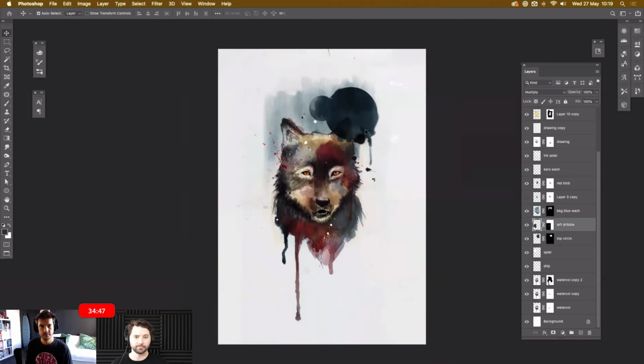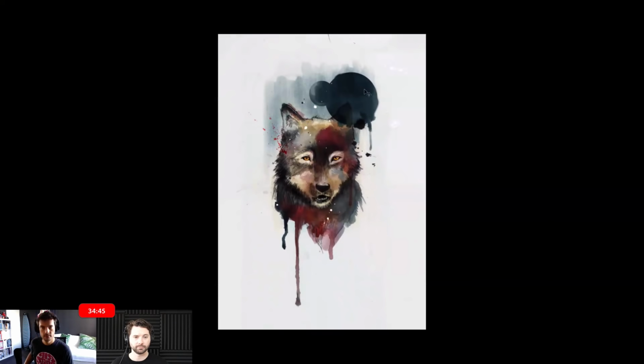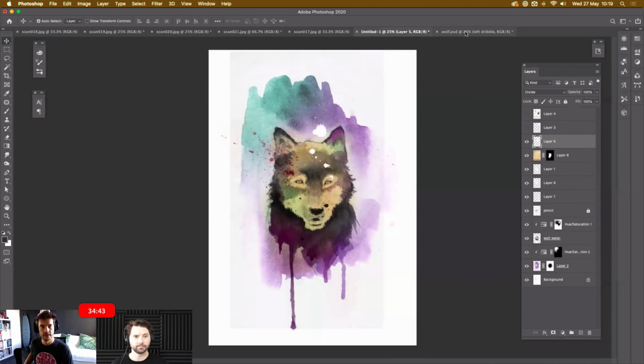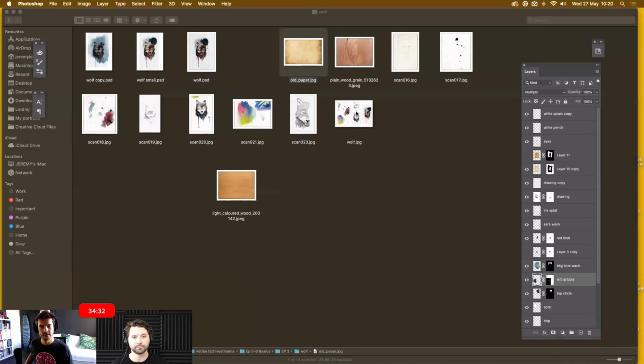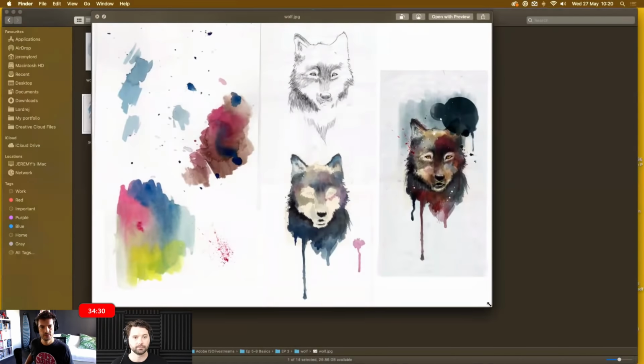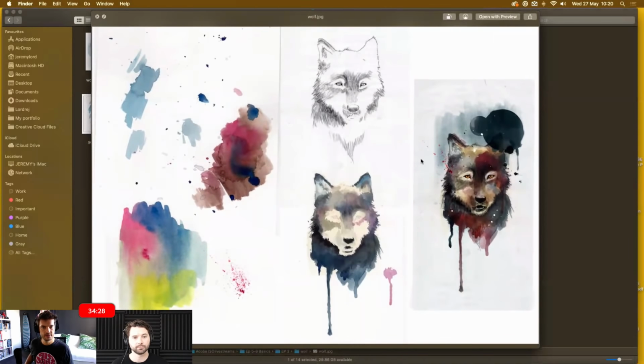And again, that process between this and that is just time doing the same steps a bunch of times over and over again, and adding little bits and pieces. But everything that I've used here is all these assets. So all of this image is literally built from all of this stuff, nothing more. That's cool.